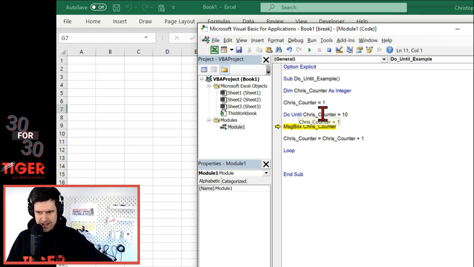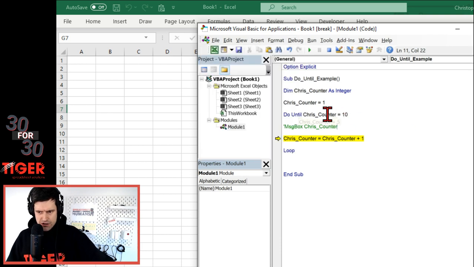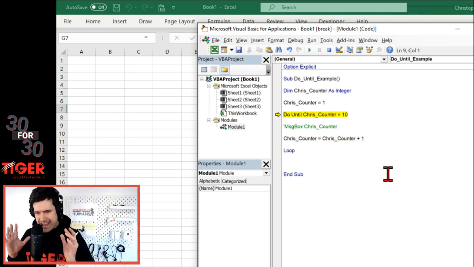So what's the value of ChrisCounter? It is one. The first time we're going through the loop, we've got a message box here. In fact, I'm just going to switch off the message box because I'm in the VBA editor now, we can kind of do this. So I'm just stepping through using the F8 key. You can also go Debug and Step Into. So what value has ChrisCounter got to here? ChrisCounter has got to 5, 6, 7, 8. So is it 9 now? ChrisCounter is now 9. Now ChrisCounter is 10. So our exit condition is now satisfied.